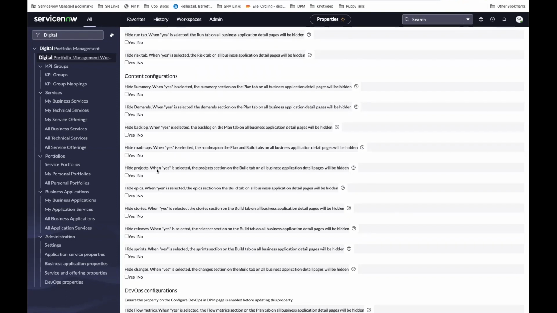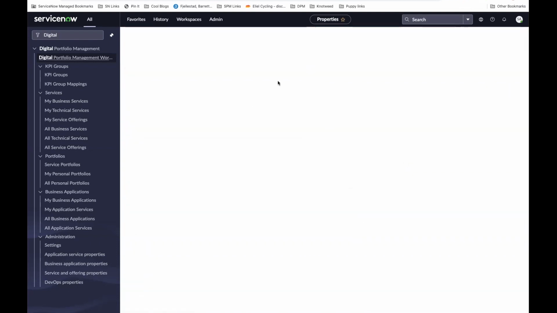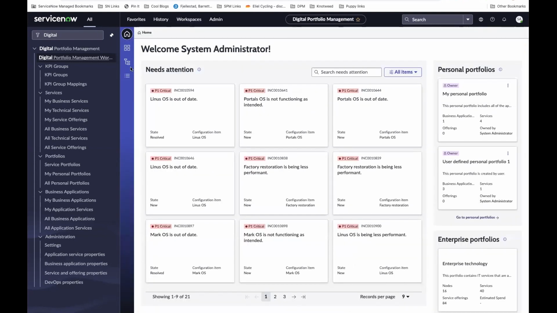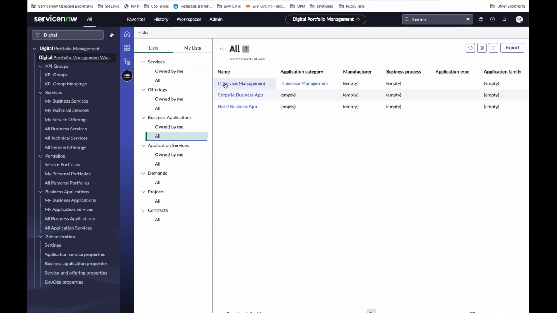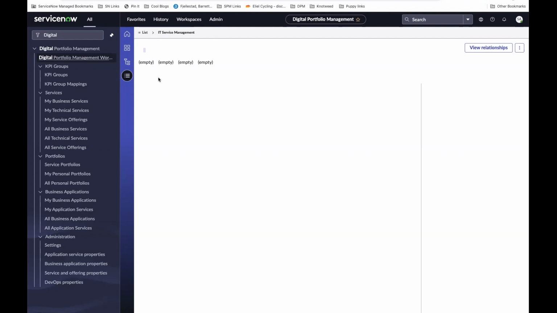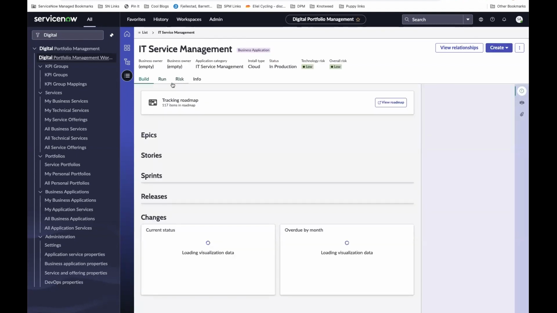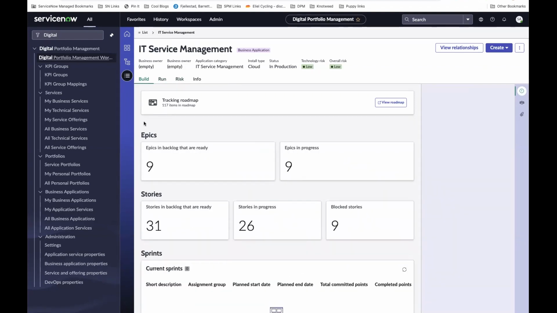But let me hide something on the build tab. So I'll hide projects on the build tab. And if I save this page now, and I go into my workspace and go to a business application, the plan tab will be hidden. You can see now I just have build, run, risk. And on the build tab, you'll notice I hid the projects section, so that's no longer showing up between the roadmap and the epics.